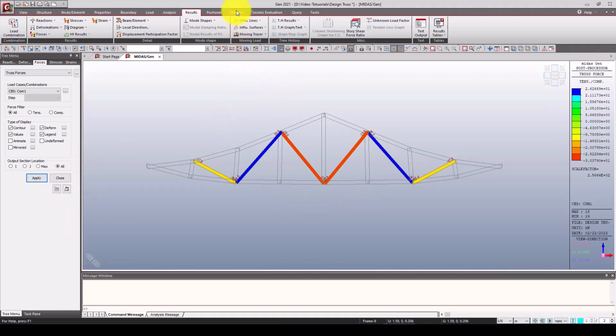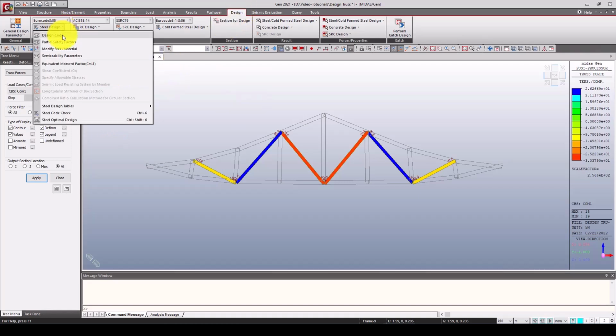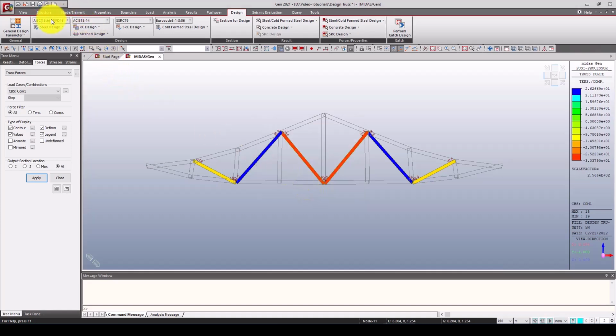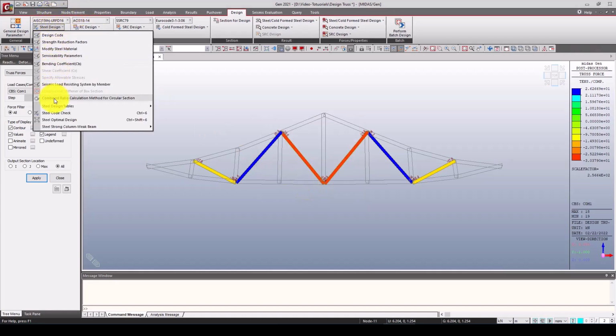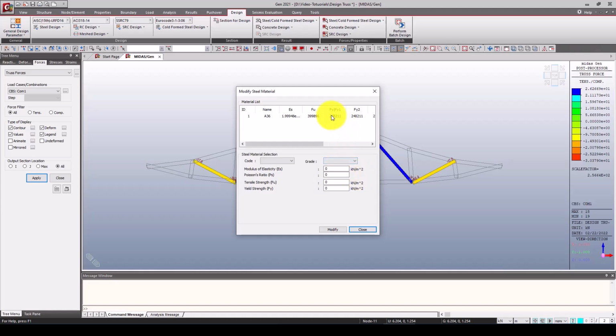Now in the design part, we check the code based on which code you want to design. I want to use ACI LRFD. Next I go to define a material. Usually this is called material, and you should select this material and call edit modify.